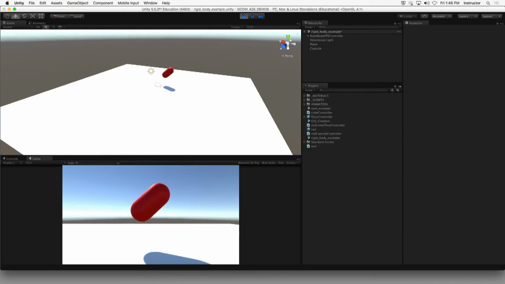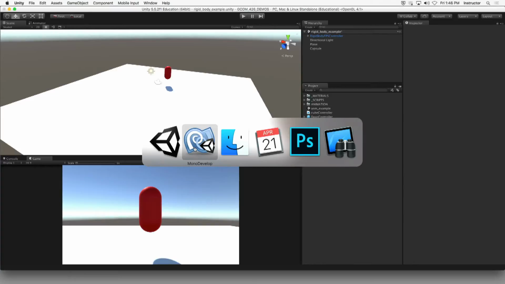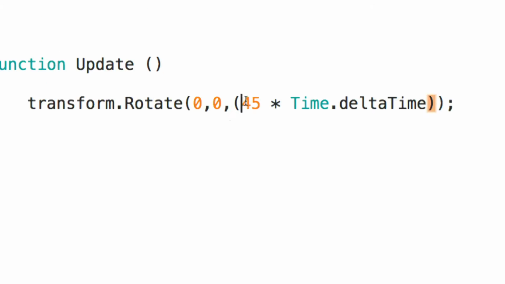So this is working. Yay, right? However, maybe it would be cool to give the game designer, or the person that's building this level, a little bit more control over how fast or slow this little capsule rotates. Okay? So let's do this. This is a great way of exposing certain chunks of information in the inspector so that we can control the speed of rotation in Unity, instead of having to go in and do it through our code in MonoDevelop.